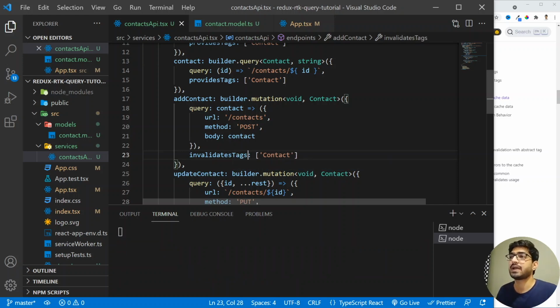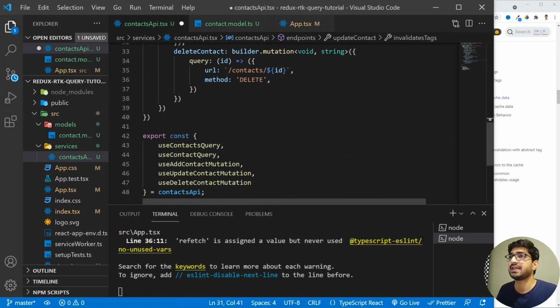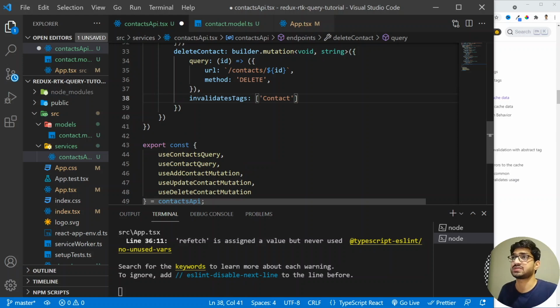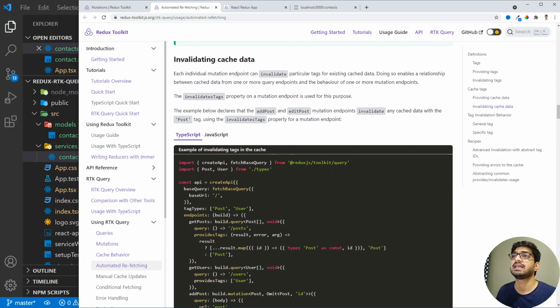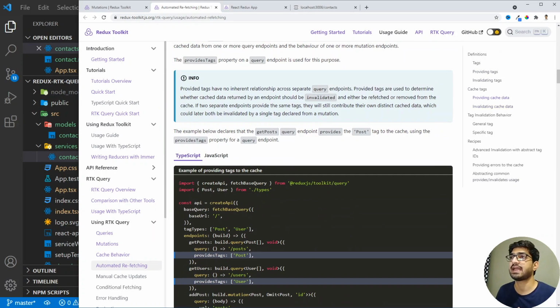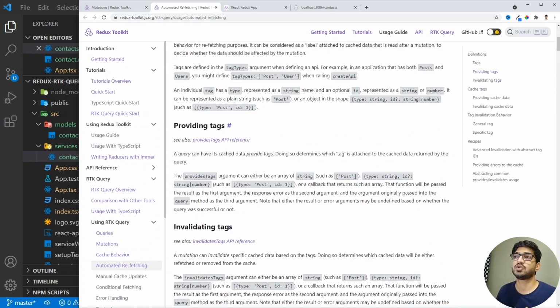All right, so I'm going to copy this and add it to all my mutation endpoints. Let me add it here as well, and here as well. All right, so I have added it. If we want to read about the invalidate tags, you can read it here. It's very similar to the provides tag. The only difference is you use the provide tags when you make the query, but you use the invalidating tags when you use the mutations.